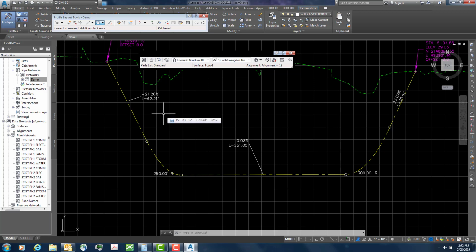So what's really nice about this is we could totally customize this to label all the features we want in a profile. I just wanted to give you a little introduction as to how some of these can be modified. Now once you get a whole slew of labels that maybe labels your VPCs, your VPTs, your curves, everything you want it to do, you want it to be able to label those automatically. So what you could do is you could actually set those up as a label set.